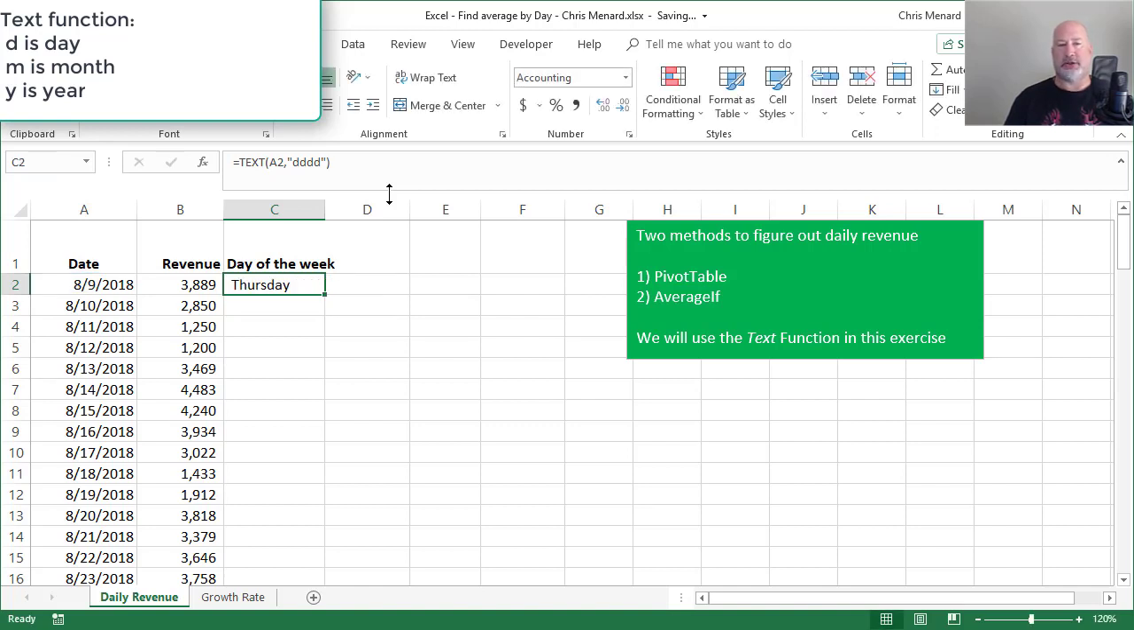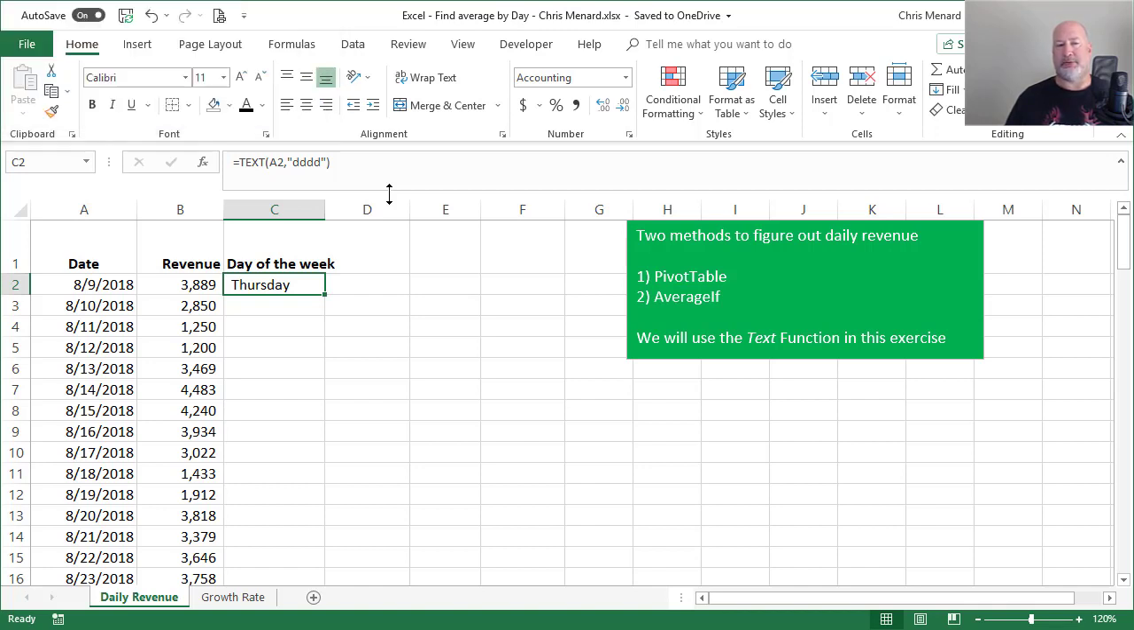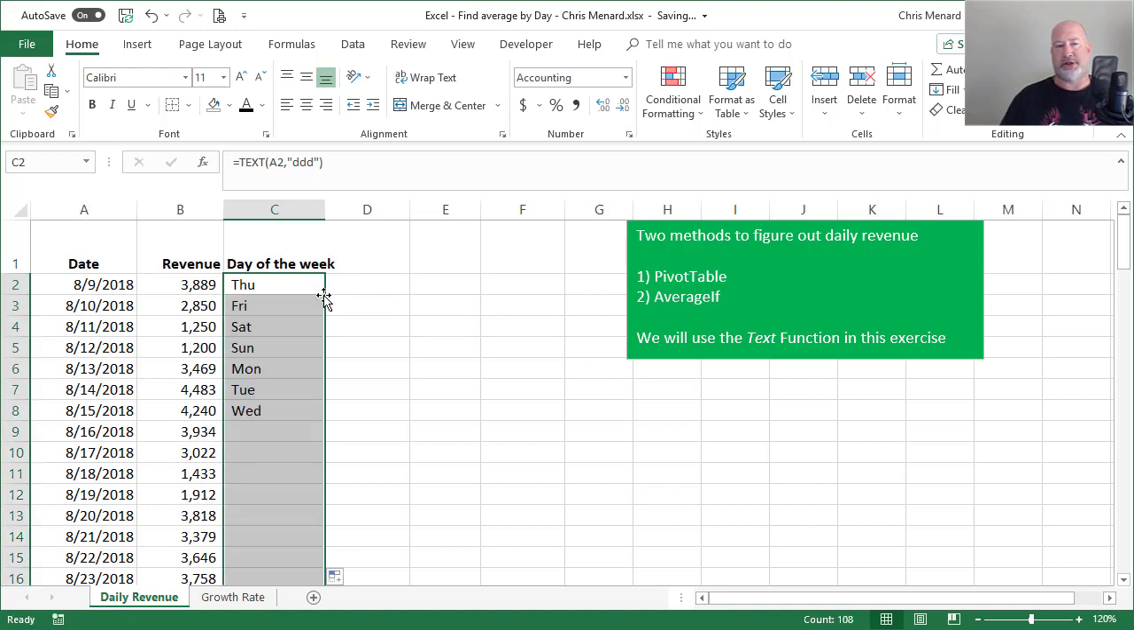So there's the text function with the letter D. The same thing applies though if I was to do the letter M for month. 1M would give me the number 8. 2 would be 08. 3 would be August. 4Ms would be August spelled out all the way. In my example, I'm going to just go back to 3. Crosshairs, double click, autofill it down. So it should go Thursday, Friday, Saturday, because that's the way the days of the week are running.